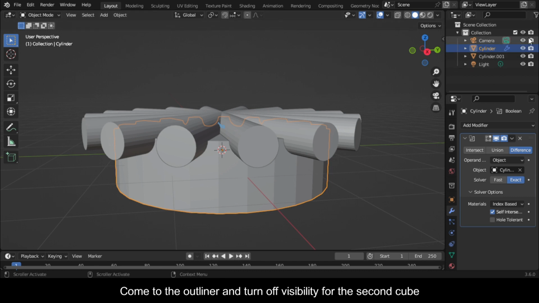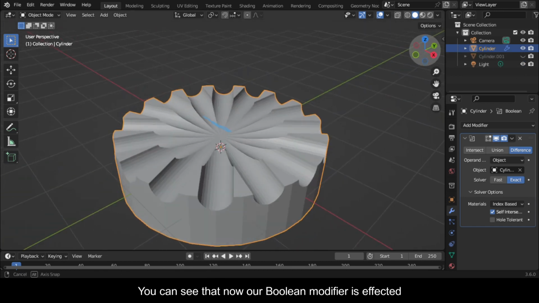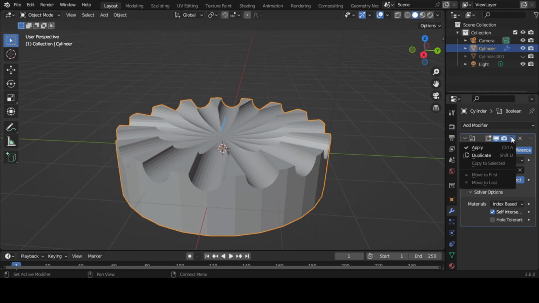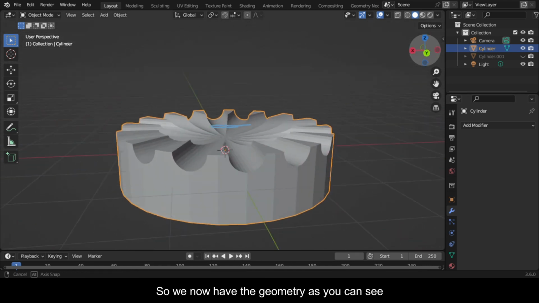Come to the outliner and turn off visibility for the second cylinder. You can see that now our Boolean modifier is affected. Now you can apply the modifier. So we now have the geometry, as you can see.